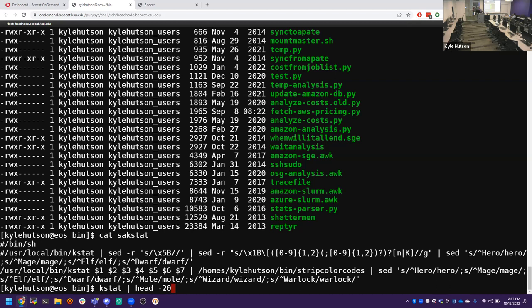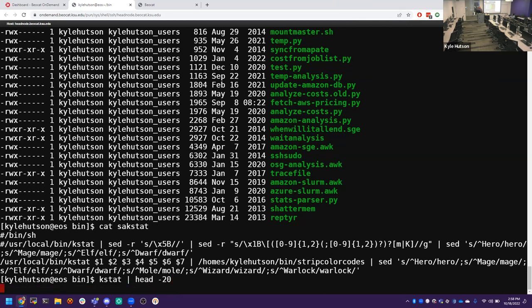So head dash number will give you the first so many lines in a file. So kind of like I'm using my pipes again. That's something I do frequently as I run through KStat and I want to say, I just want to see the first 20 lines instead of seeing everything that it's got.